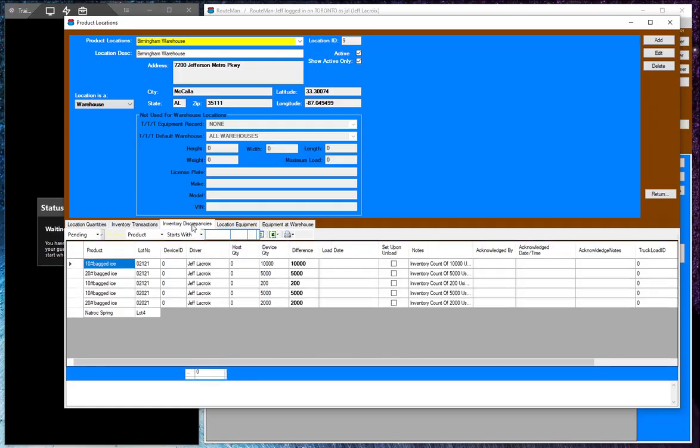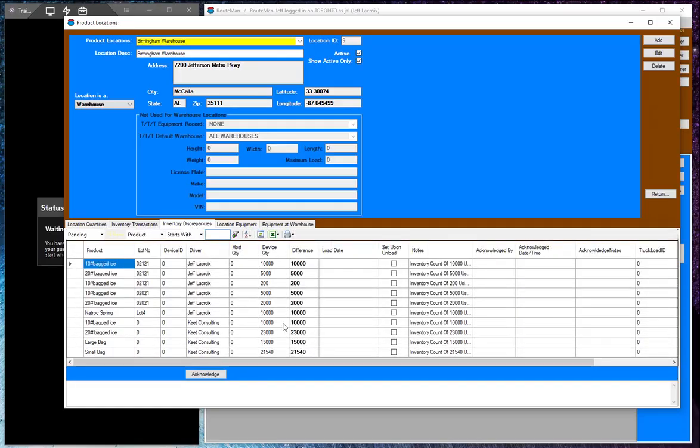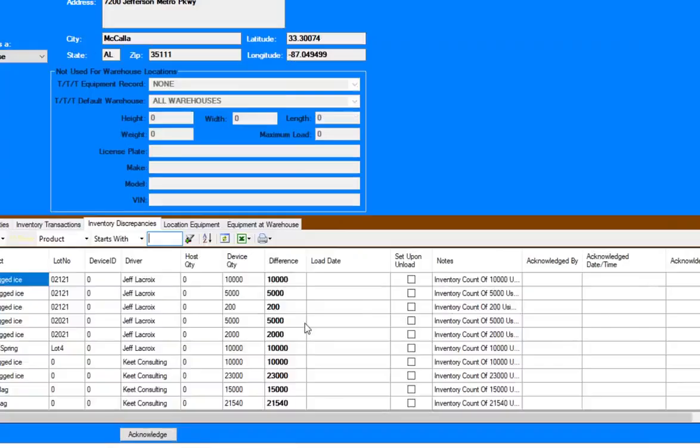This next tab, Inventory Discrepancies, is supposed to help you figure out where you have discrepancies. But then again, if things are working properly, it doesn't really show you the problems that aren't there.